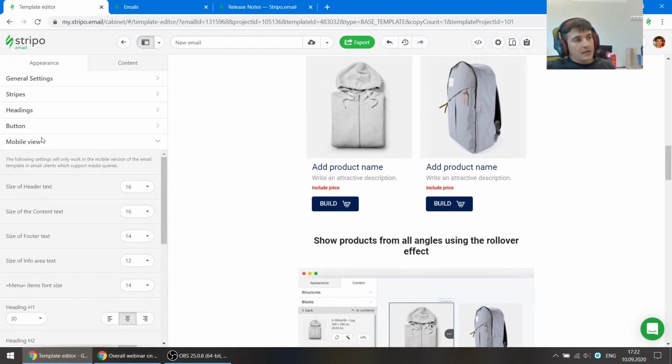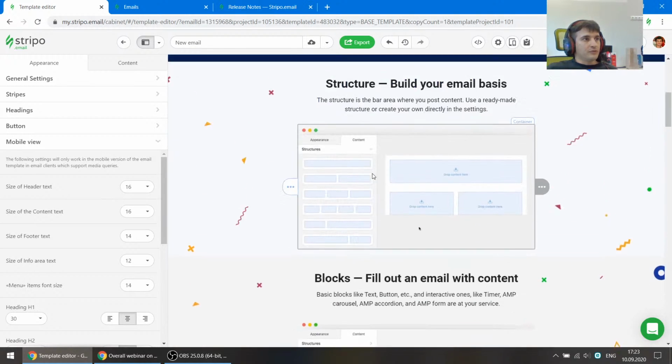Mobile view menu. This menu is the only one menu in edit mode that you can use to configure a mobile view of your email. So let me show you.